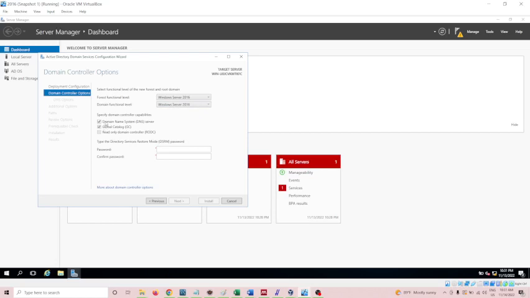Okay, and a DNS server is needed. Already I told you. So if there is no DNS, then it would create a DNS service in the same system. So global catalog server is a server which contains the information about users and different objects in a domain or forest. Okay, just don't disturb anything, leave the default one.